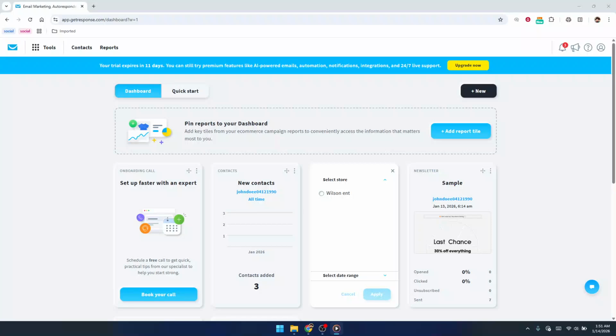In today's video, I'm going to teach you how to create a landing page for free using GetResponse. We'll walk through the entire process from starting your project to customizing the design to publishing it on a free GetResponse subdomain. By the end, you'll have a live landing page that you can share with your audience without paying for hosting or writing any code.